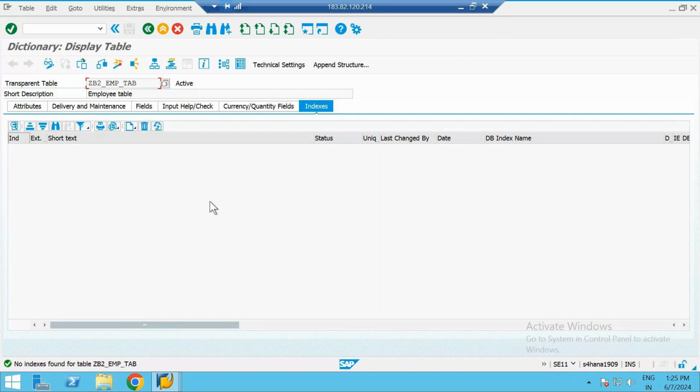The main use of indexes is, let's say, if it is taking more time while trying to pull the data from this table in any program, then in that case we will create a secondary index for this table field so that the extraction can be faster. That is the whole purpose of our secondary indexes.